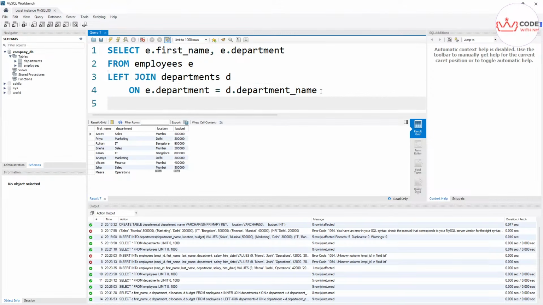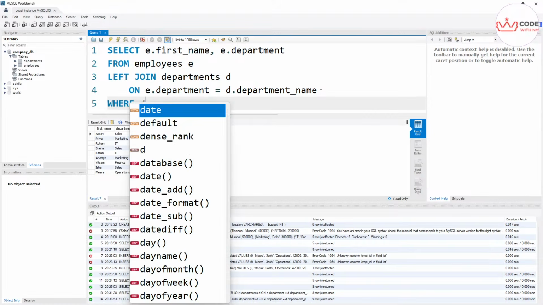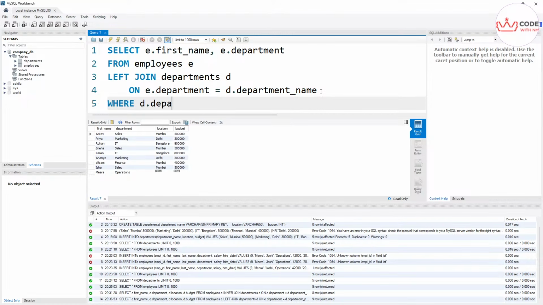I will add something for you all, which is where D dot department name. Let me copy this only to save time. Is null. Okay, let's execute this. First, see this output below. We are getting each and everything with the null value, and also all the values. But here I am just adding one condition. I'm only interested in the department name which has null value.